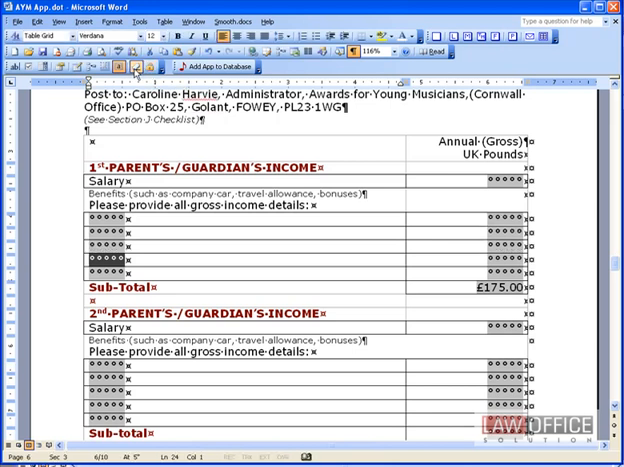Now I'm going to unlock the form and reset our fields because we don't want that in our final form. Okay, I'm going to turn show hide off, and then we're done.